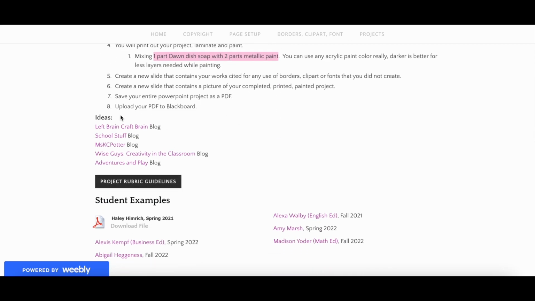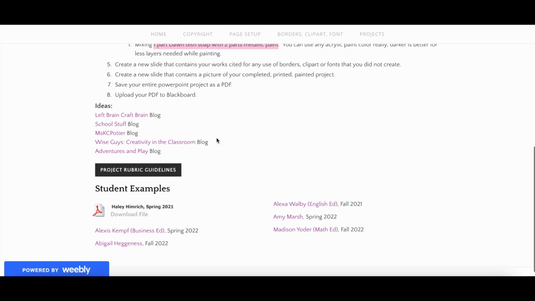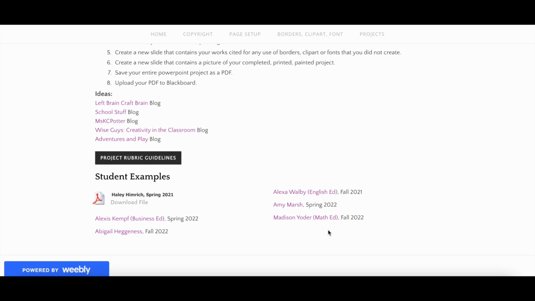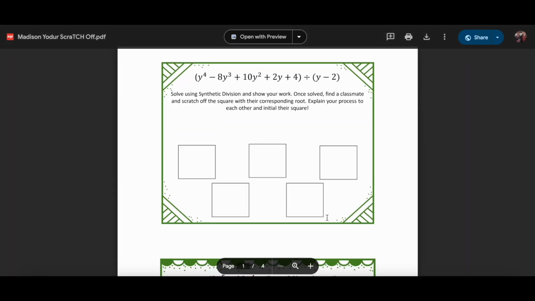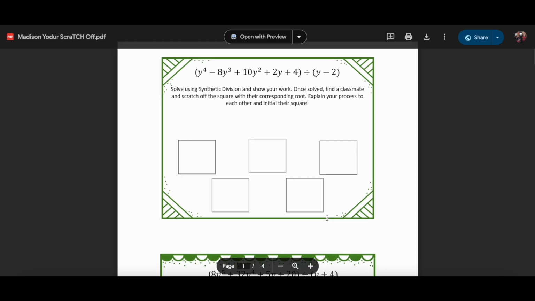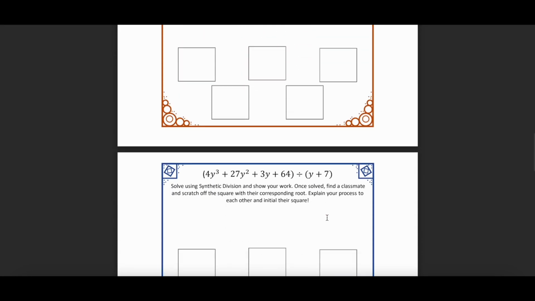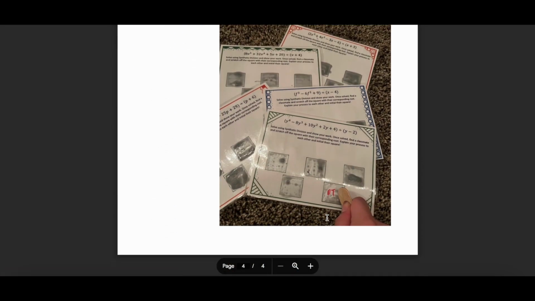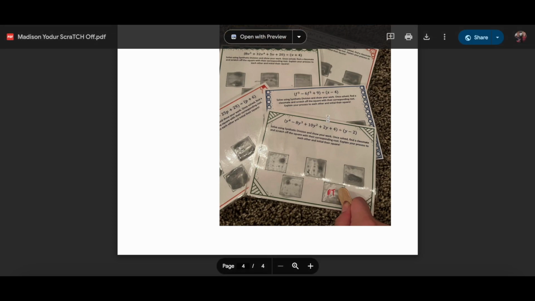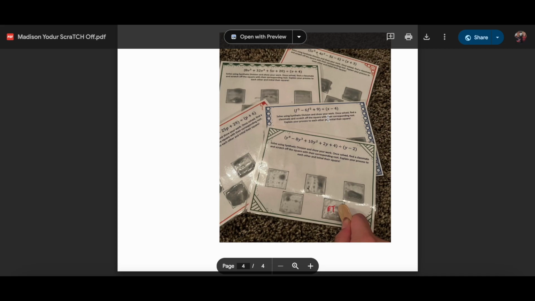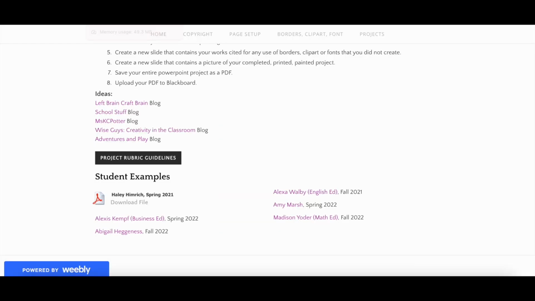I've got some ideas for the project on the left, and then of course we have to have examples of what it looks like. So Miss Madison from Math Ed as a secondary, so we can see her use of borders that are listed here, and then she had, here they are. Underneath were answers, and then she scratched off, kind of like a center activity or independent work. And then here's Abigail.